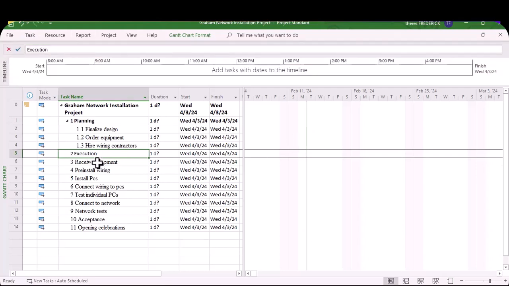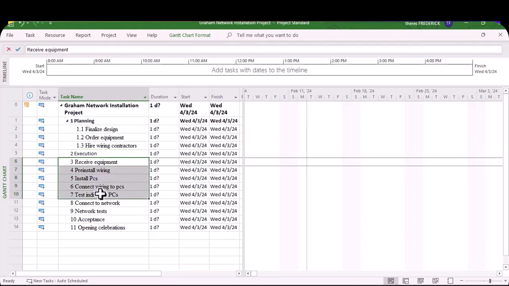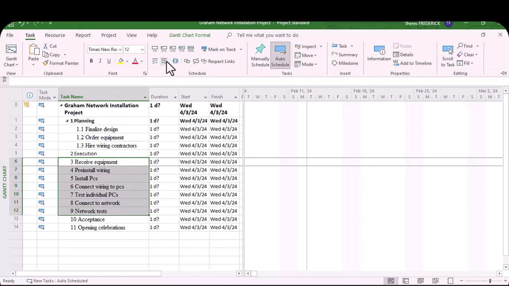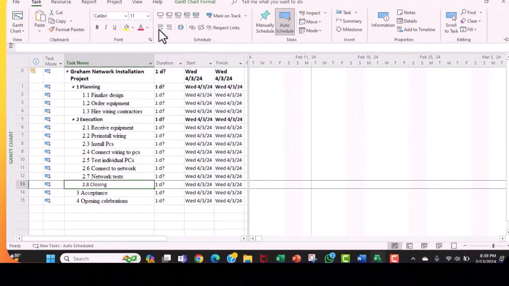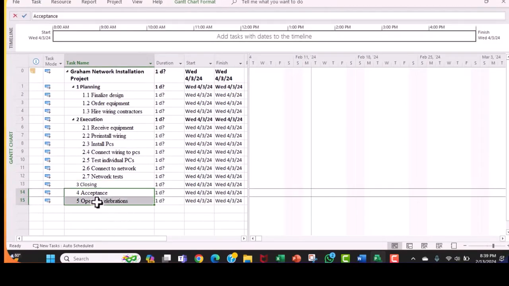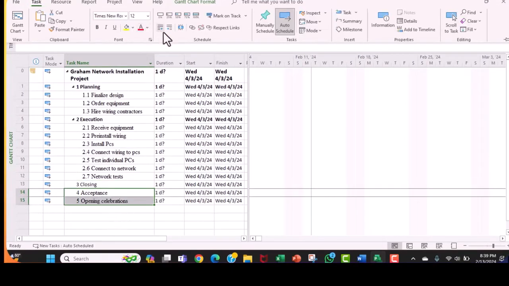So what falls under execution? We are taking all the tasks up to network test and we are calling that execution. So we go back into task and we indent those. Now we have one final insertion to do: closing, a heading and main deliverable, by outdenting it and then indenting everything under it. So we have our WBS set up.